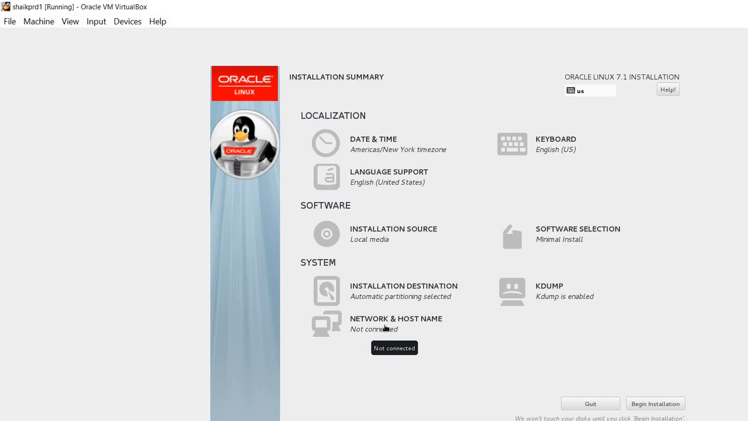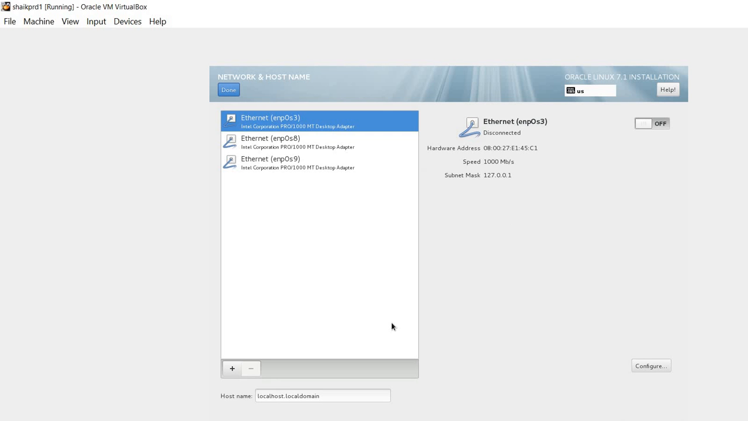So next is the network and host name. In previous releases, Oracle Linux lower than 7, it used to be ETH0, 1, and 2. In 7.0 and 7.1, it is ENP0S3, S8, and S9. Anyway, both are the same, just the naming convention is different.